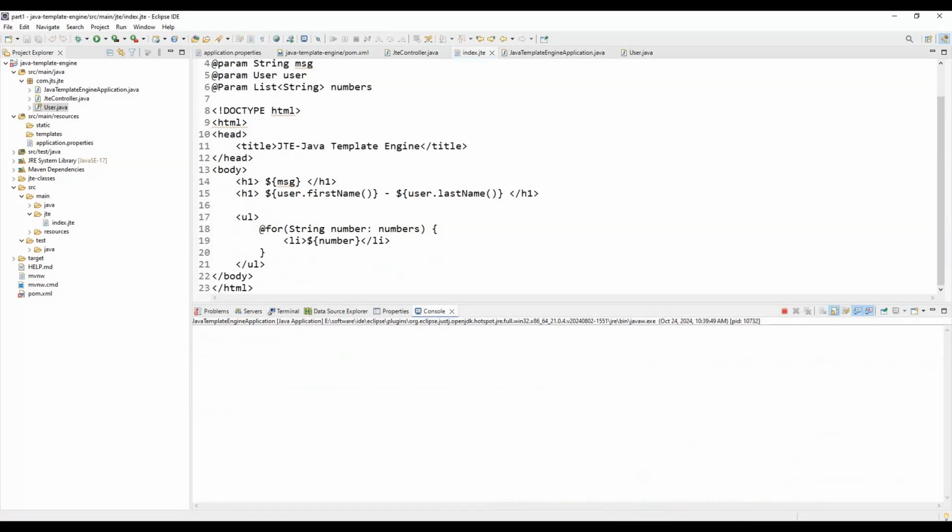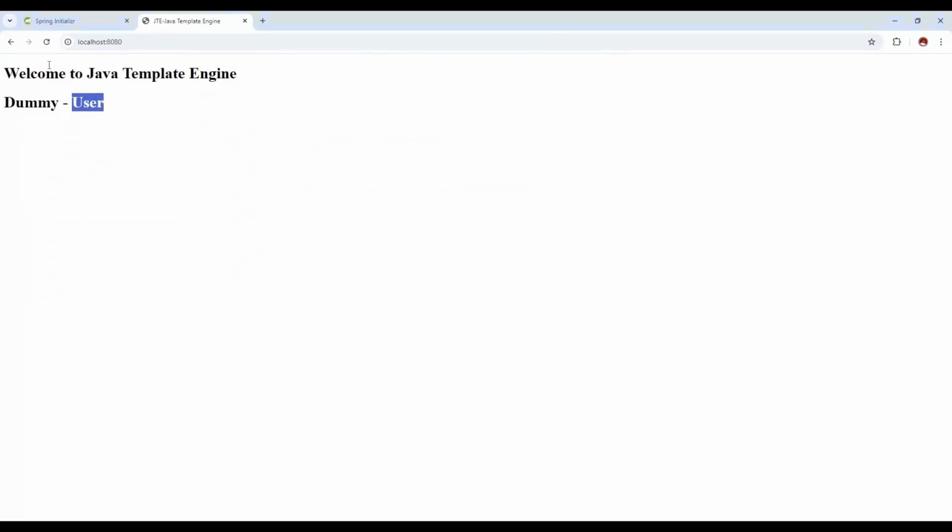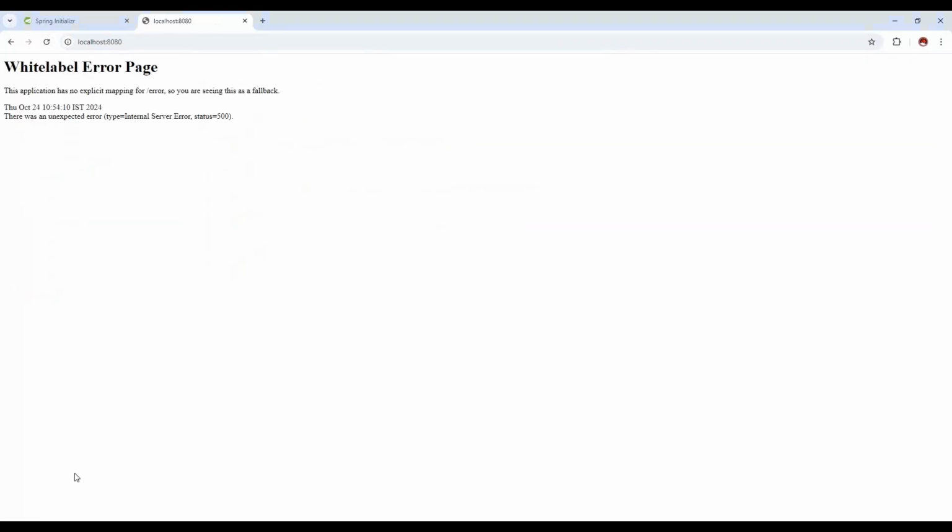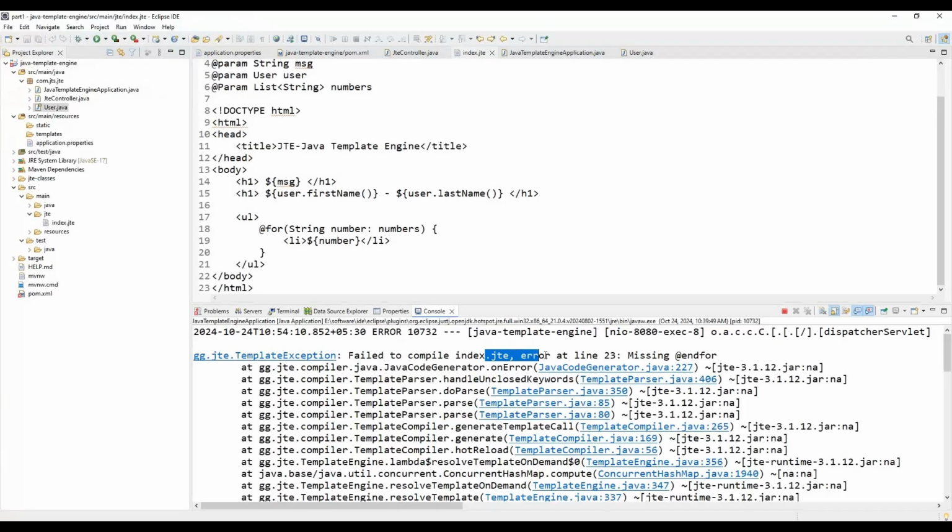Okay, so let me open the browser, let me refresh it. Okay, we are getting some exception. We need to see what exception we have over here. Index.jte missing @endfor. We need to define the @endfor actually over here. That is Java syntax, but for JTE it's @endfor. So here we have opened this for loop, here we are ending the for loop. So this is the syntax for this one.